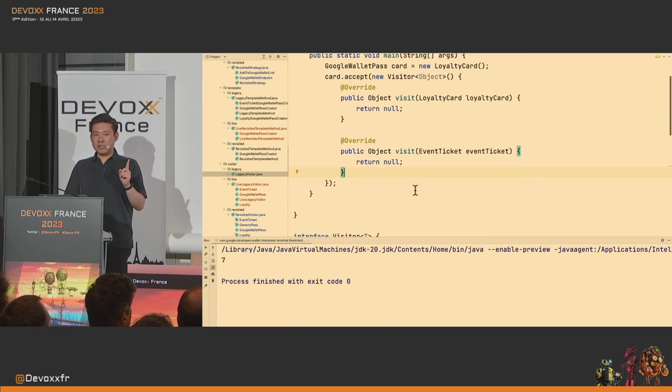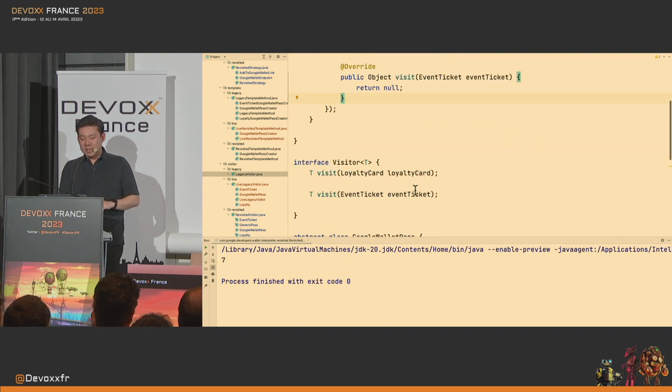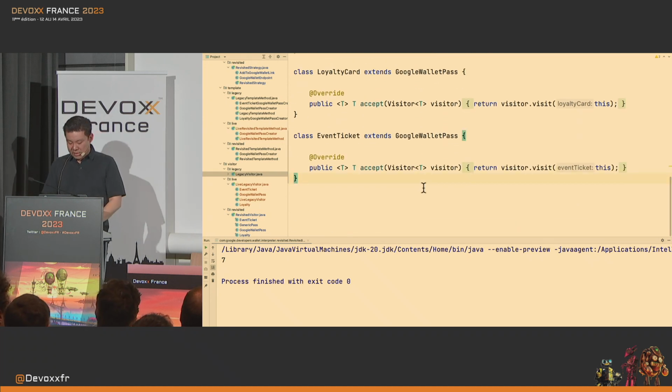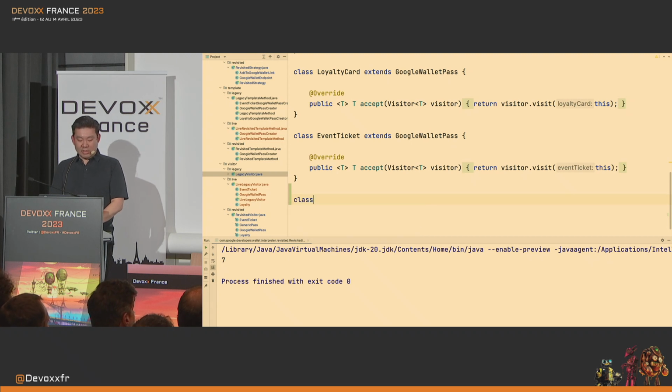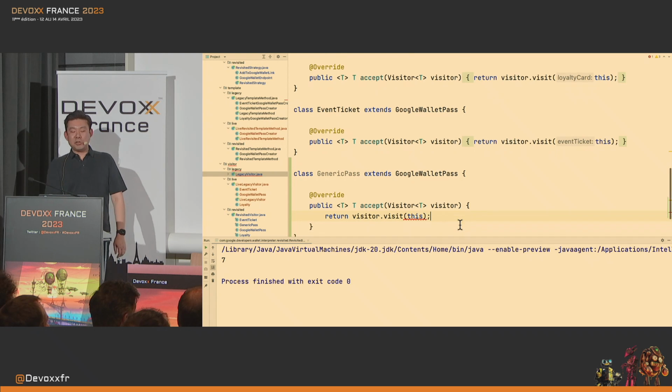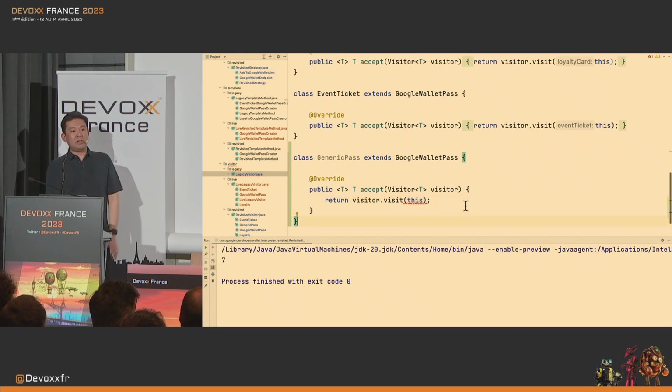And instead of returning if instance of something, which could technically achieve the same thing, the beauty of the visitor is that if sometime, like 6 months from now, somebody decides to create a new class, I'm going to create a generic pass that extends the same class, and I'm going to implement the method, return visitor visit this. They decide to implement it, and the code doesn't compile anymore because you created a new type, you have to update all the visitors in your system.